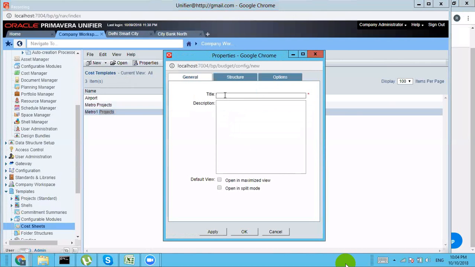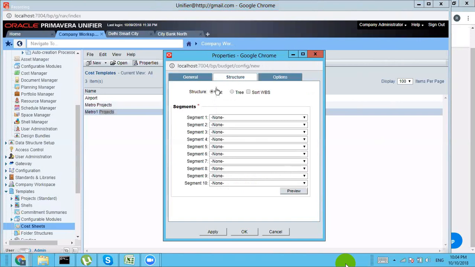Giving this cost sheet name as the Citibank. So we can maintain the number of templates here and the structures. Okay, there are three types of structure: flat, tree, or the WBS sort. So flat is, you know, A, B, C, these are the segments. Everything will be parallel, but in tree, one cost code will be under the second cost code. So this way you can also have that, and this is to sort as per the WBS.